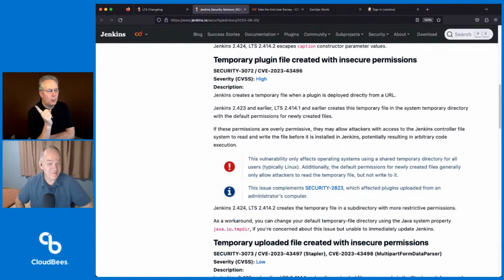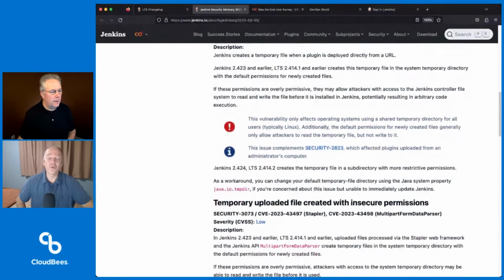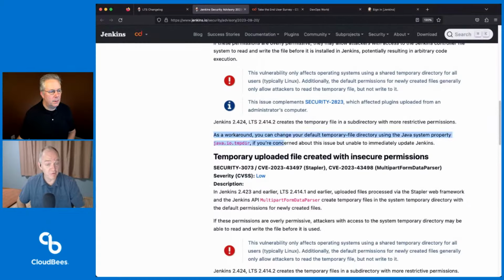Now, I would never get burned by this. And why is that? It's because of the workaround. Oh, right. Okay, so let's highlight the workaround first. I like that.